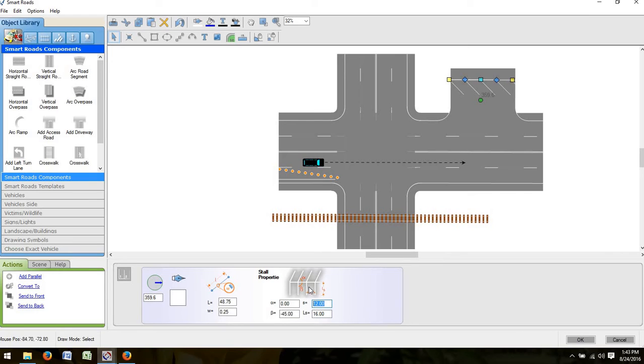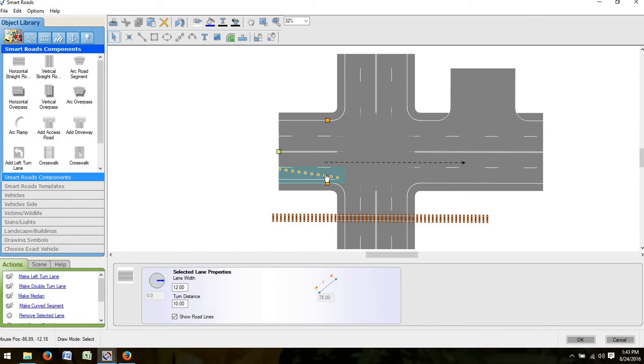You don't need to know what all these symbols mean. You just need to know this one right here makes the lines longer. This will spread the width between the lines. This adjusts the angle of these parking stalls, and this adjusts the angle of these parking stalls. So it's just a good tool as opposed to sitting there and drawing an entire parking lot. Okay, so that's the line tool.